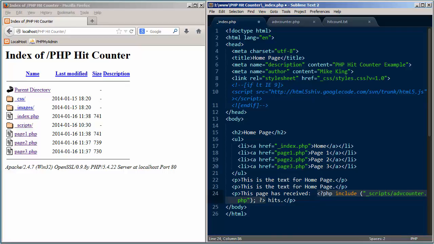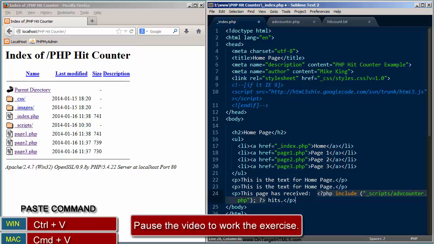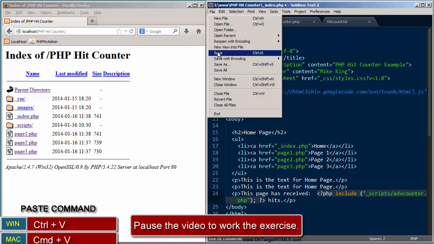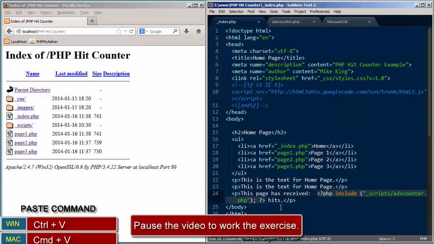I'm going to go ahead and pause this. This would be a good time to pause if you need to type it in if you don't have a copy of the example files. All right, so I'm going to go ahead and save this file. So now we should be tracking our index.php page.